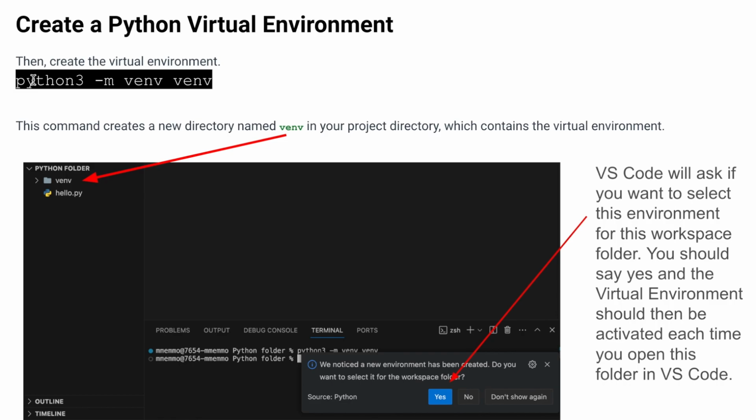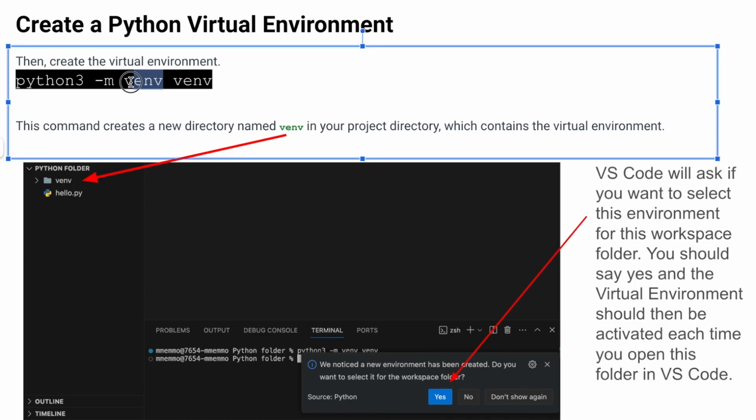So then you put in this command: python3 space -m space venv, which is the command to create a virtual environment, and then give the name of the folder. I just put the name of the folder as venv. It's kind of standard to do that. You don't have to, though. You can name that whatever you want.